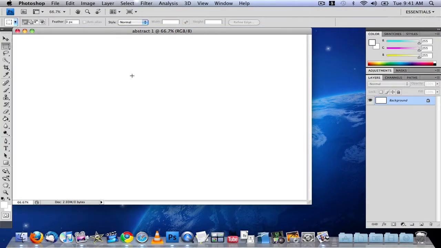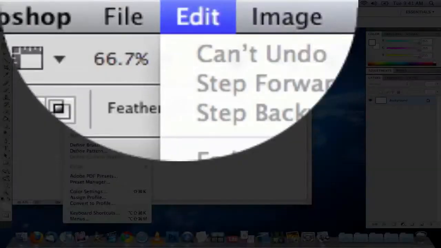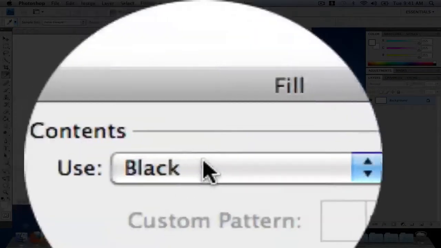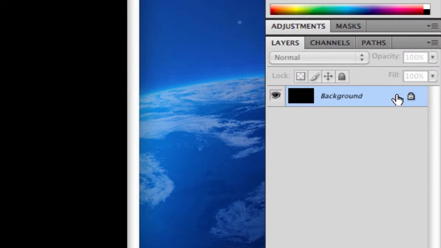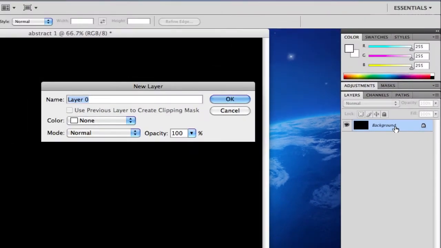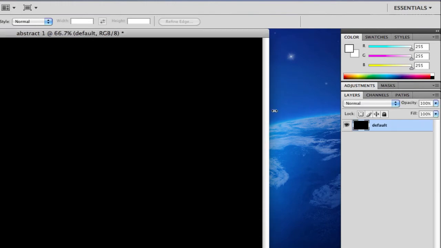So now that I have my canvas here, I'm just going to go up to Edit and fill it in black so that I have a nice black background to be working with. Then I'm going to go over here into my layers menu and double click on the background, which will unlock the layer, and then I'm going to name that default so I know that that's my original layer. So I'm going to click OK on that.